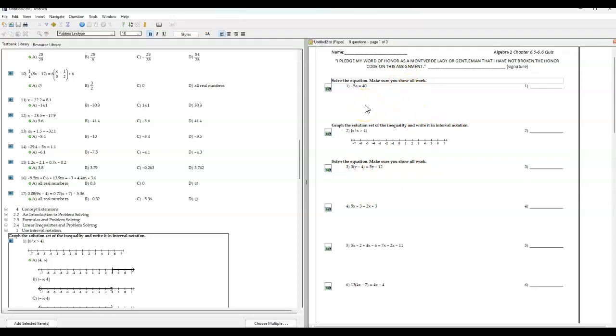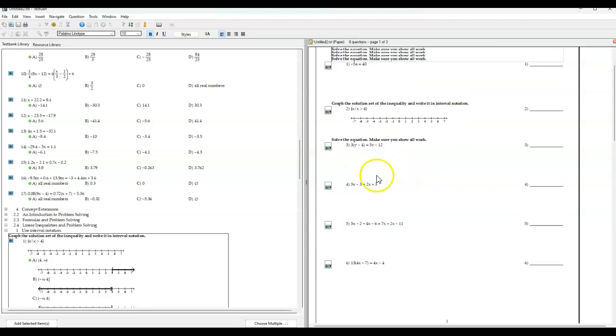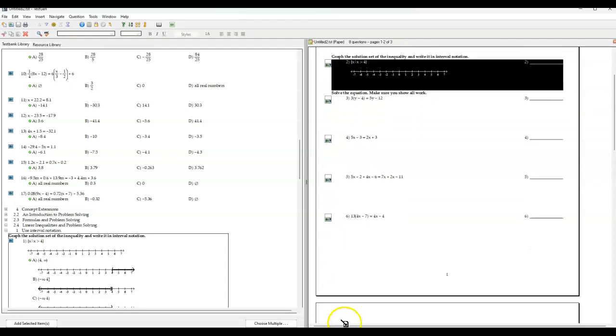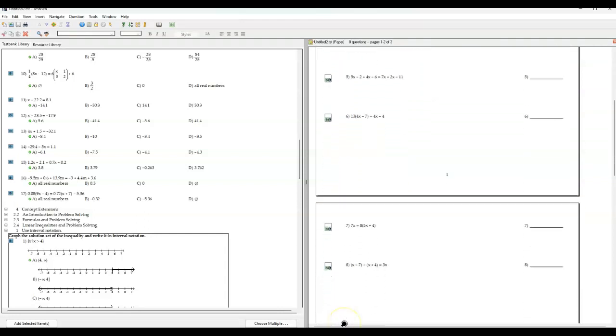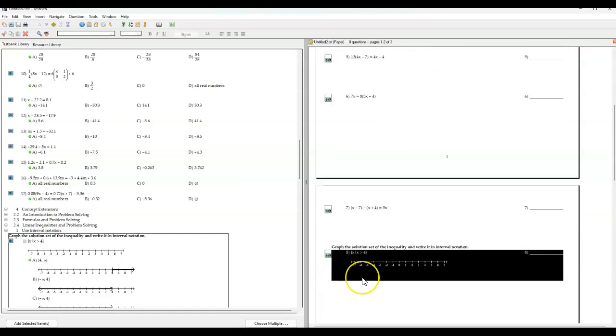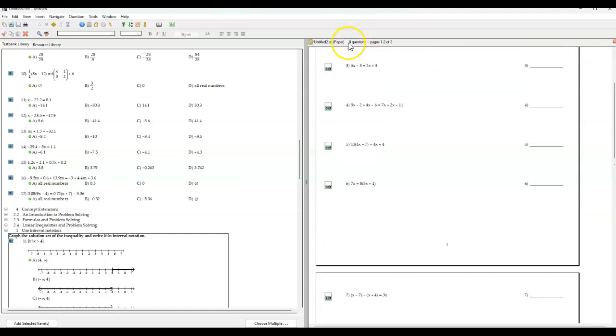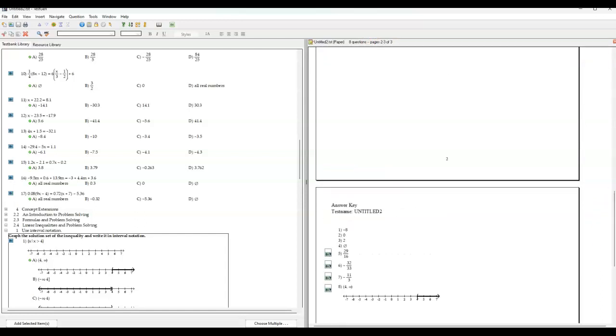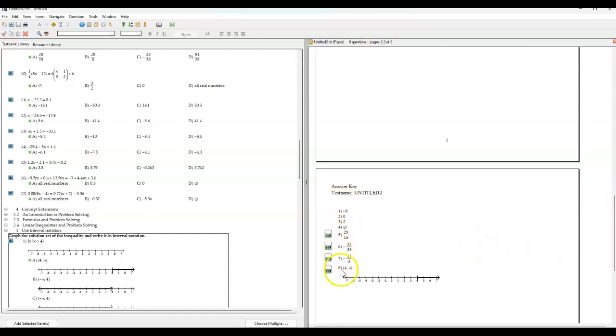So each set of questions will have the directions the way that you want them. And so if I want to move this to the end so that all the solving equations are together, you can adjust your test however you want. So drag that down to the end. You'll see the number of questions on your test as well as the number of pages. The last page or last several pages will be your answer key. So it'll generate an answer key for you already.